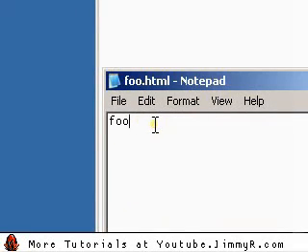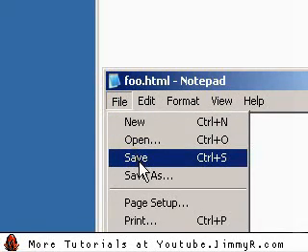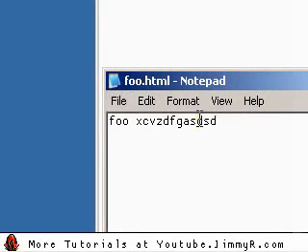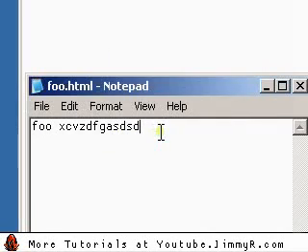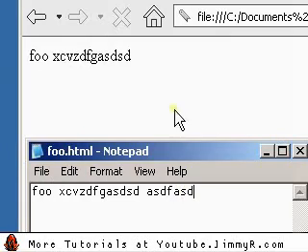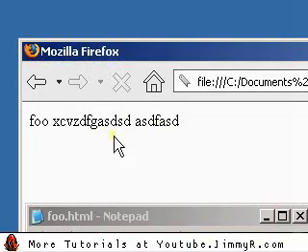Now I can start making changes to the page just by editing the text. I'm just going to edit it, and I go to File, Save or Control S, and then I go to my browser and click F5 to refresh. And as you can see, the changes I made here, after I save and refresh, appear on the page.